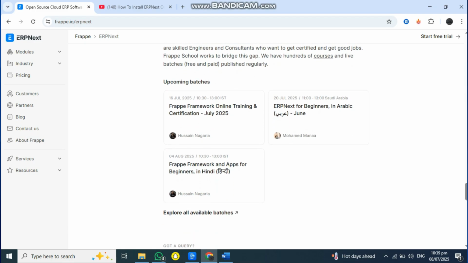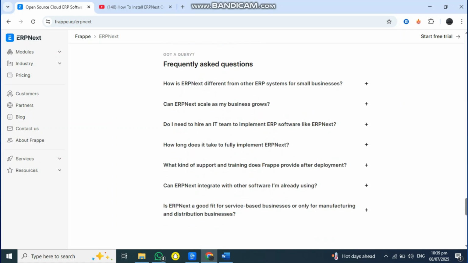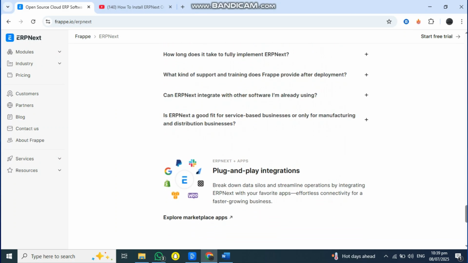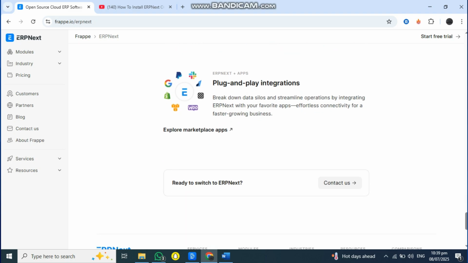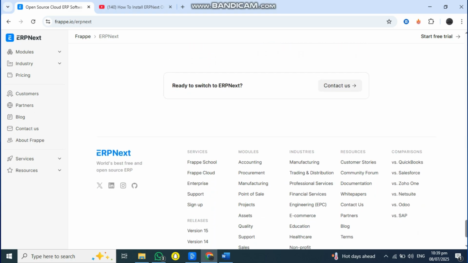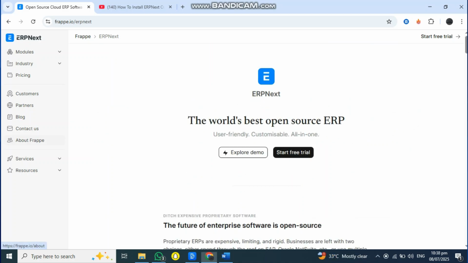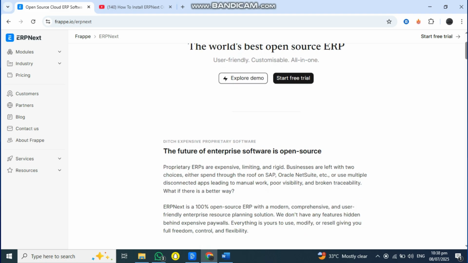Then wait until the installation is complete. Over here, once it's done, type vagrant ssh to access the virtual machine. After that, you can start using ERPNext from your browser by visiting http://localhost:8000. So that's basically how you can install ERPNext on Windows 10/11.